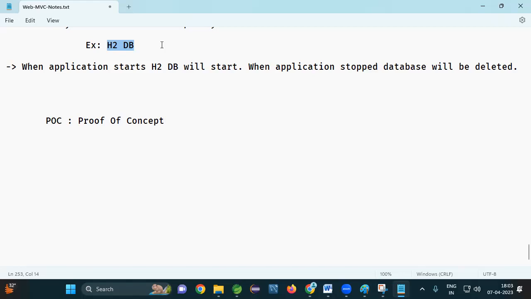Are you guys clear? Now, what is the difference between MySQL database and H2 database? MySQL database is an external database, a permanent database. H2 is an embedded database. It is a temporary database. When we are developing the real project, we will go for MySQL. When we are developing a POC, we will go for an embedded database. What is the meaning of POC? Proof of concept. Any R&D work, any demo that we want to give, we call it a POC.